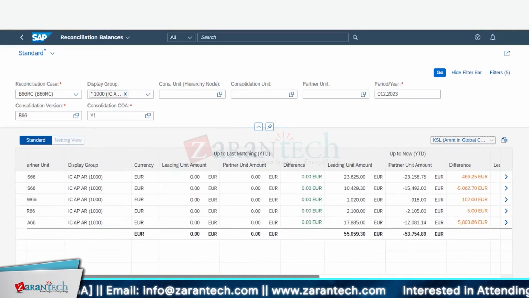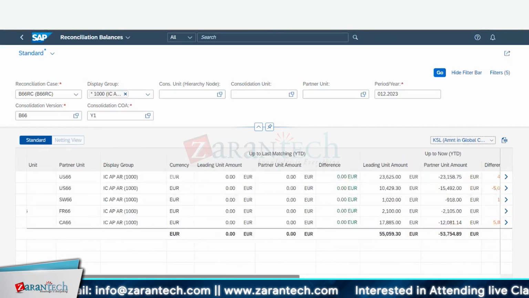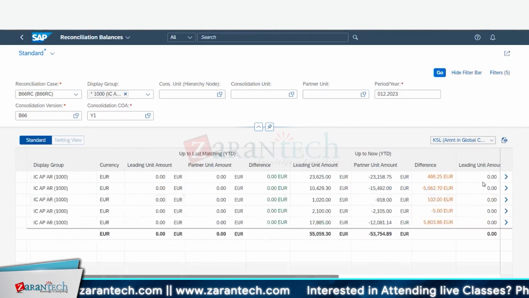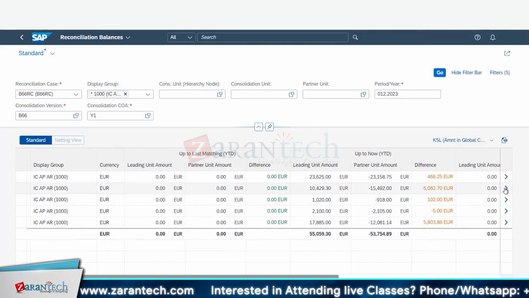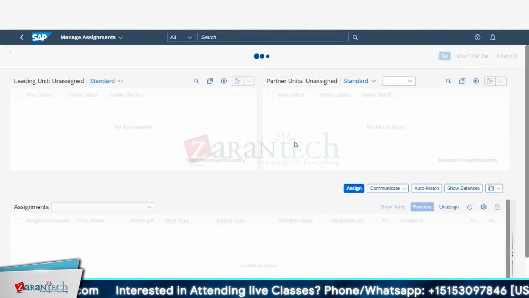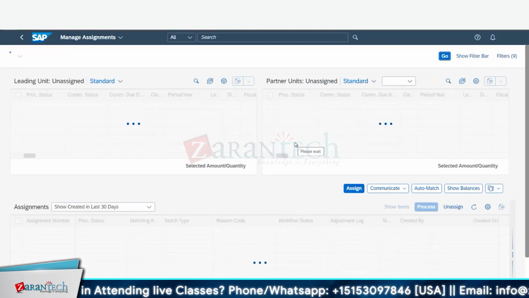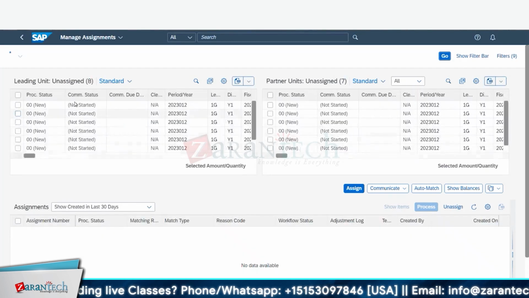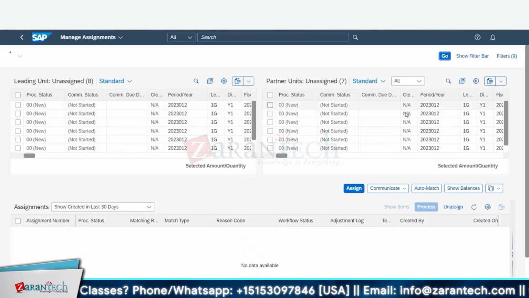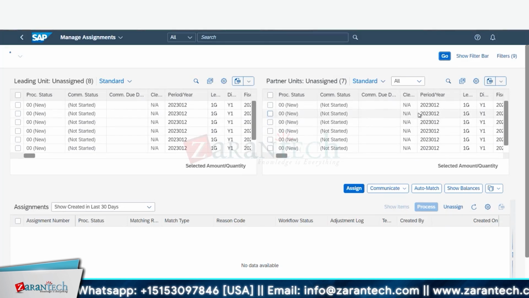Even if you see your global currency, these are my differences. Can you see? If you want to see what this difference of 5062 is, you can click here. When you click here, the system shows those values, leading unit to partner unit. These are the values. Got it? Is it clear to all?